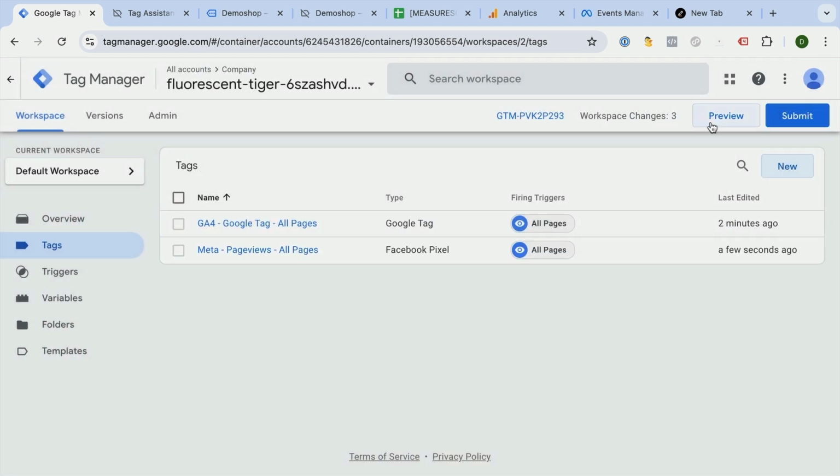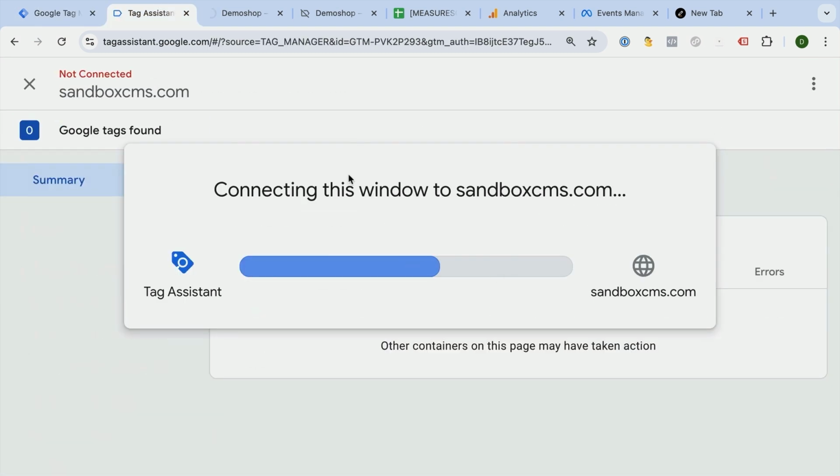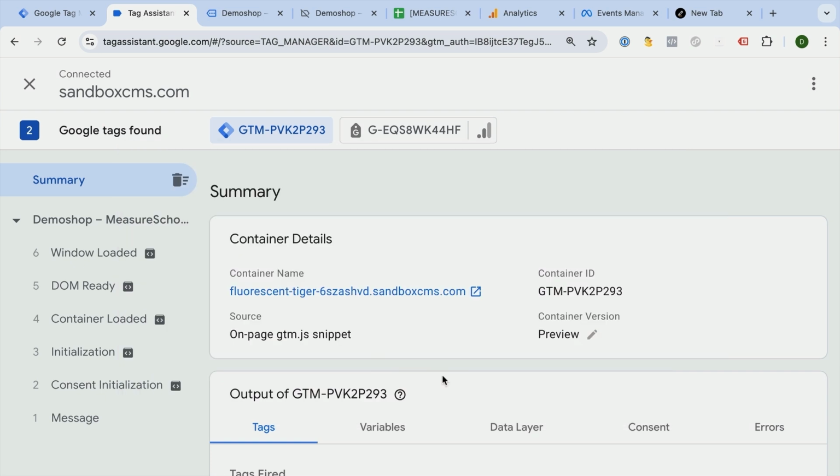We can go to the preview mode again, and you need to actually click on this button so it reconnects, as the newest version needs to be loaded.